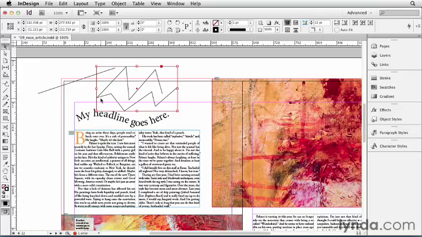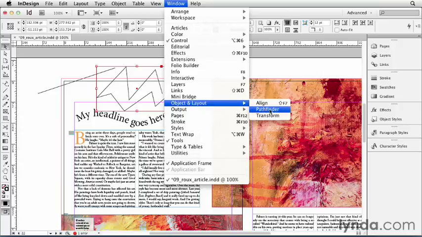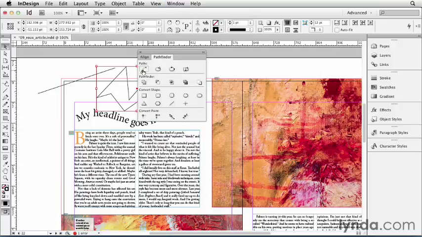Now, that Paths submenu also lives inside of a panel, and if you're going to do a lot of things with paths, you should check out the panel. I'll go to the Window menu, go down to Object and Layout, and choose Pathfinder. This button here is the Join command, which we just used. But there are a lot of other commands in here that you should know about. For example, you can open a closed path, like a closed frame, or you can close an open path.